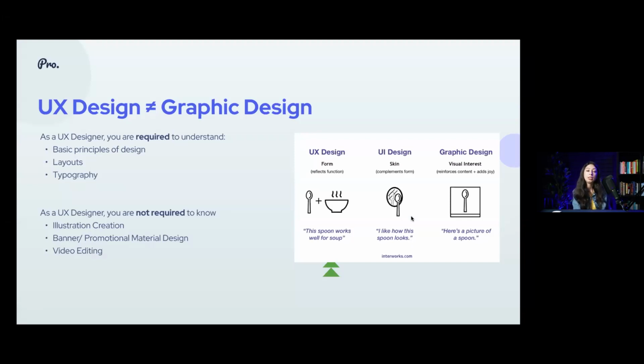That's a job for a graphic designer. Some UX UI designers can do that and they are good at it, but that's because they're interested in it. So if you are interested in it, you want to learn illustration, go ahead and do it. But it is not a necessity. It's good to know, but it's not something which you have to know to be a UX designer.